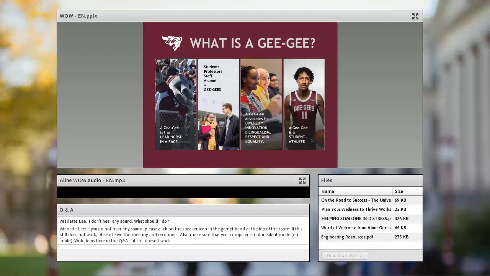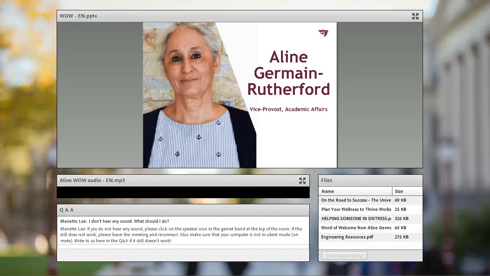All right, we're finally ready for the word of welcome from our Vice Provost Academic Affairs. Before taking on this role, Aline Germain-Rutherford led several national and international research initiatives in pedagogy for higher education and on the development of online environments inclusive of all cultural diversity. Now she oversees program creation and modification, teaching and learning support, and program evaluation at uOttawa. She is quite the Gigi. We will now be playing an audio file. If you have issues with the audio, you can feel free to adjust the volume by clicking on the speaker icon in the garnet band at the top of your screen.